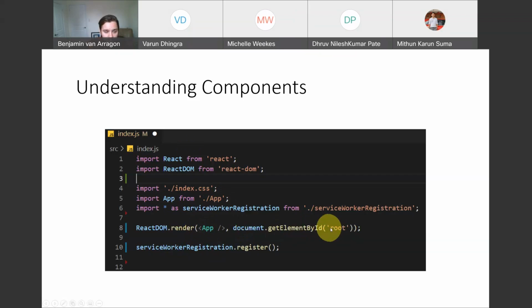So that element ID with root. So we found this in index.html, and this is because it's a single page application. It's a SPA. React will then take over and control what's visible on the screen through the app element. So in index.html, we have that div with ID of root, and that's what we're grabbing as our second argument here to the render method.